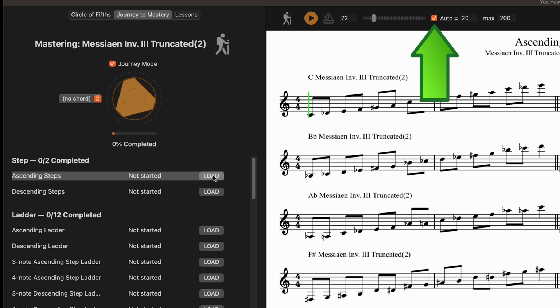You'll notice that Auto Increase Tempo is enabled, and the tempo parameters change. For example, if I load the Ascending Steps exercise, the current tempo changes to 72. Auto Increase turns on with a value of 20, and the maximum tempo changes to 200. So now, when you hit play, Tessitura will play the entire exercise at 72, and then auto-increase the tempo by 20 until it reaches 200 beats per minute.